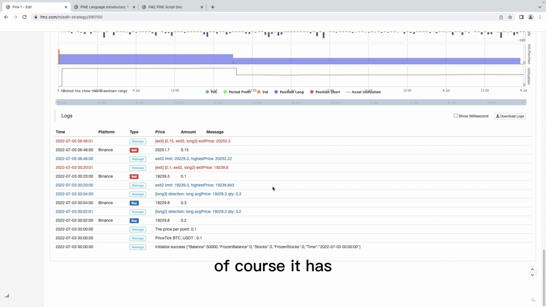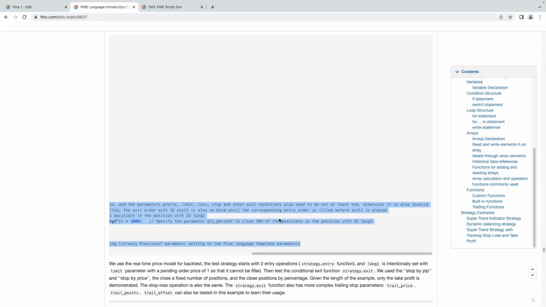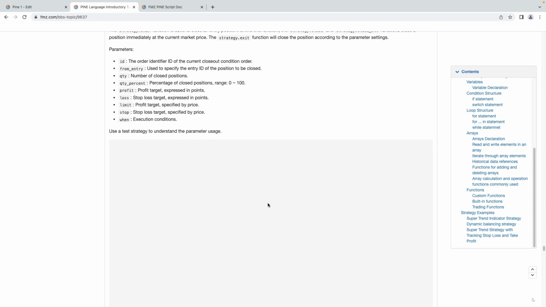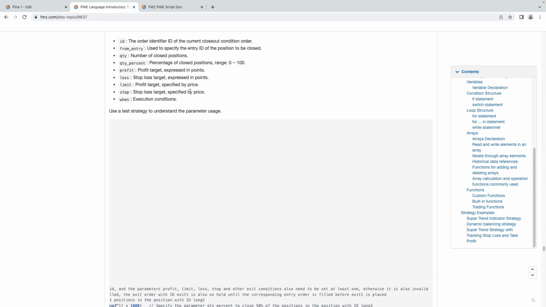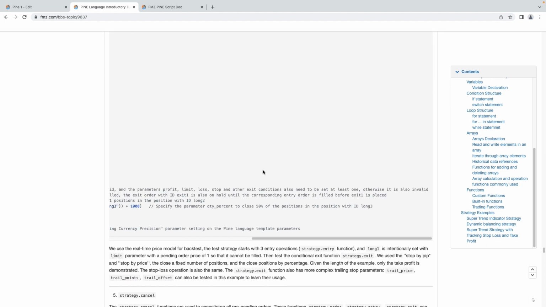Of course, it also has more advanced uses such as trailing stop loss and take profit, which are more complicated. If you are interested, you can use the strategy in our tutorial and set the parameters to have a test, and we will not go into further detail here.